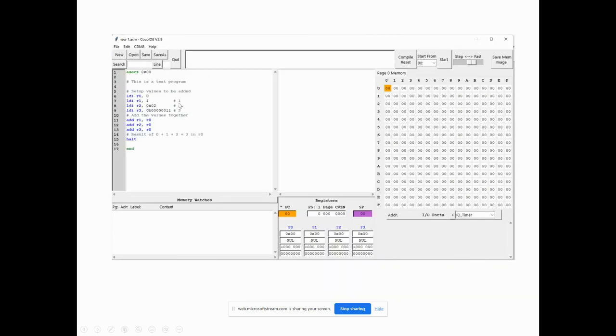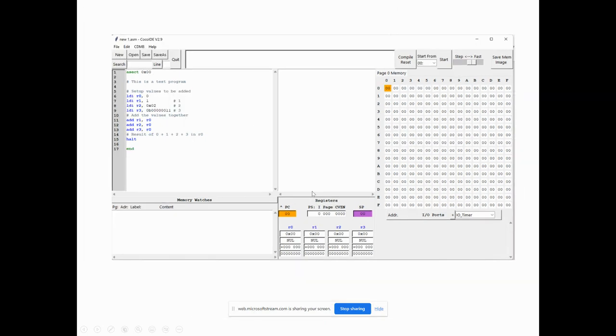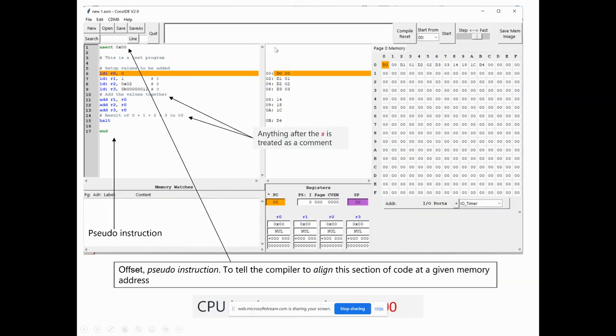Now, if we look at this example, which is also on the university website, you can just copy it down. This is a test program with some instructions, which I'm going to explain for you in a bit. In here, as you can see, the registers, R0, R1, R2, R3. Now, here where it says page 0 is the memory.